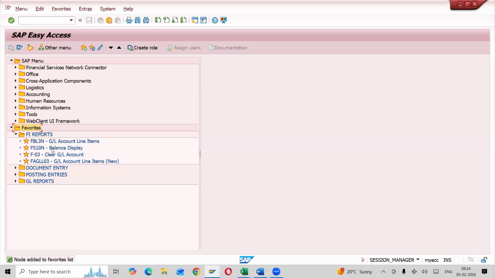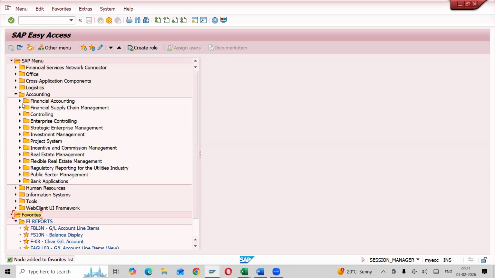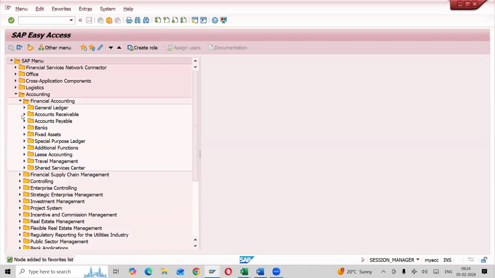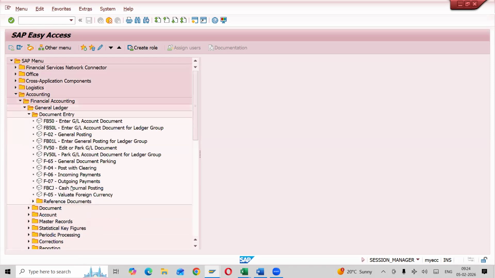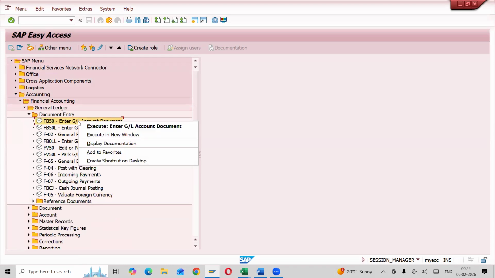So what is the difference between your own menu and the SAP menu? Here in the SAP menu, if I go to Accounting, Financial Accounting, General Ledger, here is document entry. Here I want to move this valuation foreign currency to the top. You can't move it anywhere. And you want to delete this. If you right click, do you have any option called delete here?